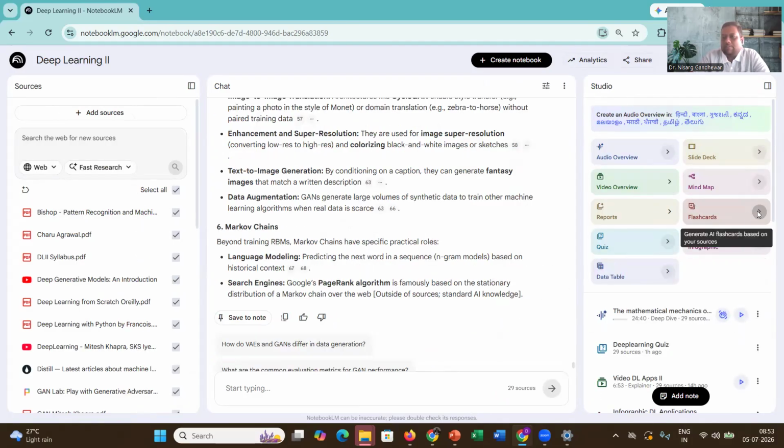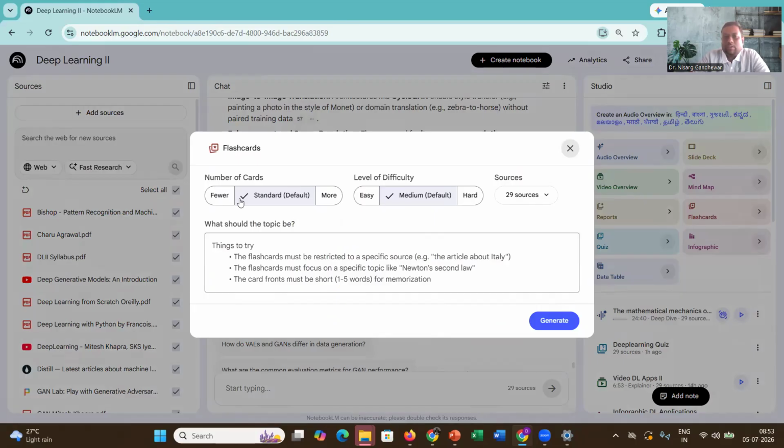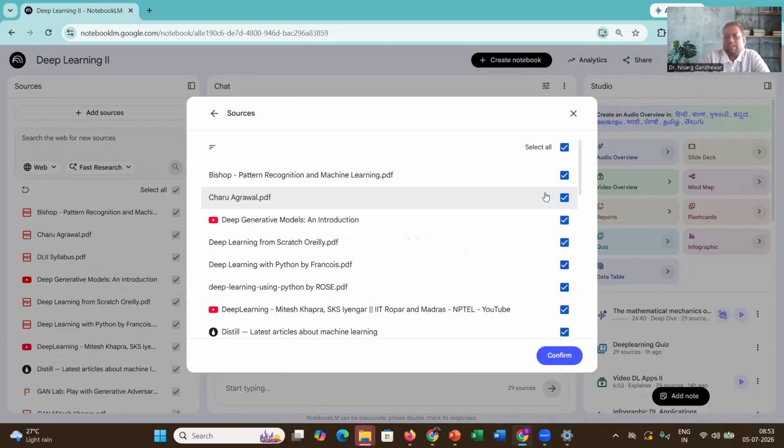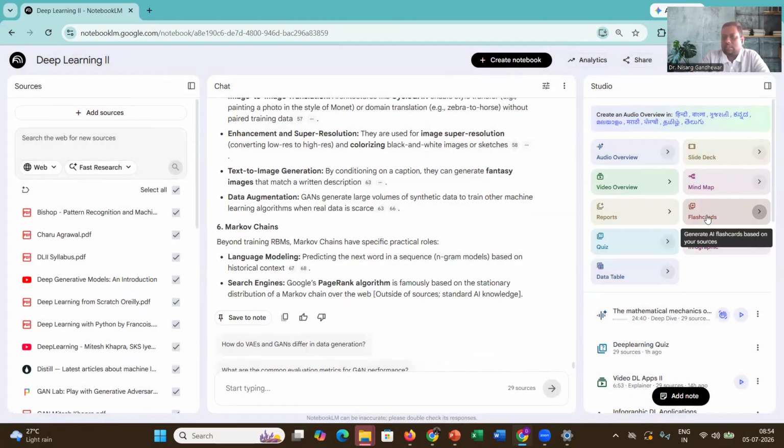Here you can see in the flashcard, there is an option for number of cards. You want fewer, the default keeps more. Instead of this, you can provide the constraint here: I want only 5 questions, and it will create them for you. Then you can set the level of difficulty as well: easy, medium, hard. And if you want a specific resource to be considered, you can select it. It is common for all these 9 modules. So this is the functionality of flashcard.